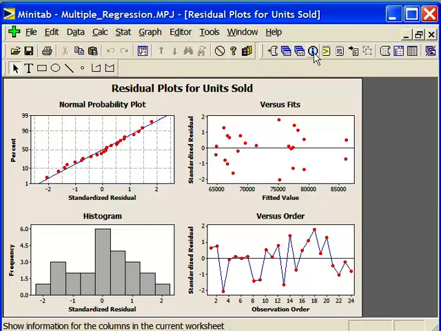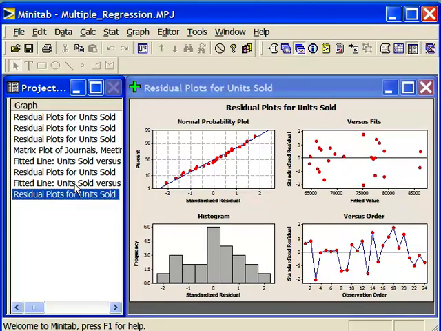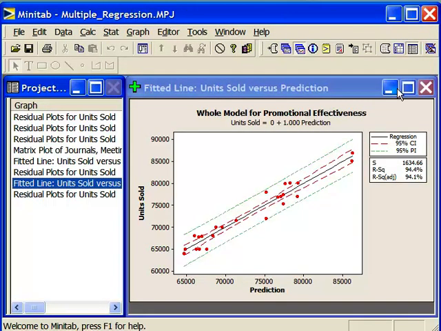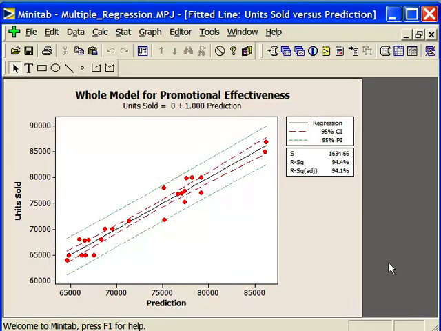If we go up to the big blue eye and left over to the Show Graphs folder, we can double click on our fitted line plot, and so here's the whole model fitted line plot. And you can see that our data fits pretty tightly to our regression line, which is the prediction line, and this is a pretty solid model.